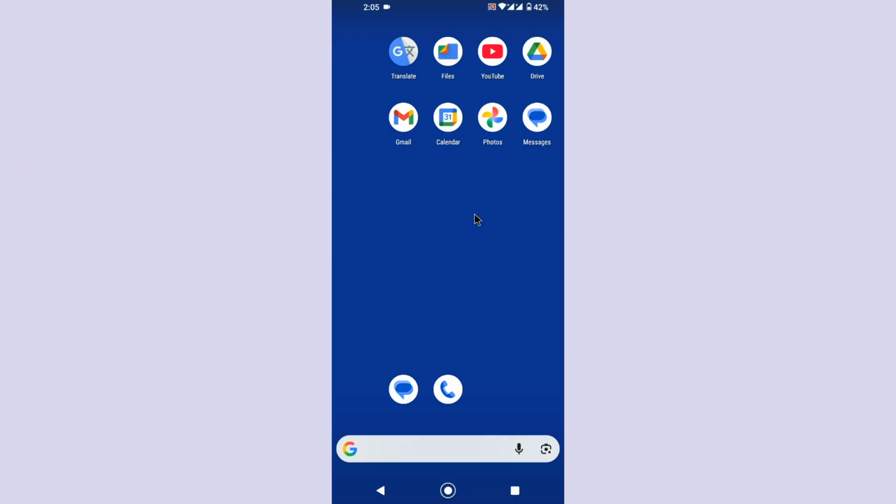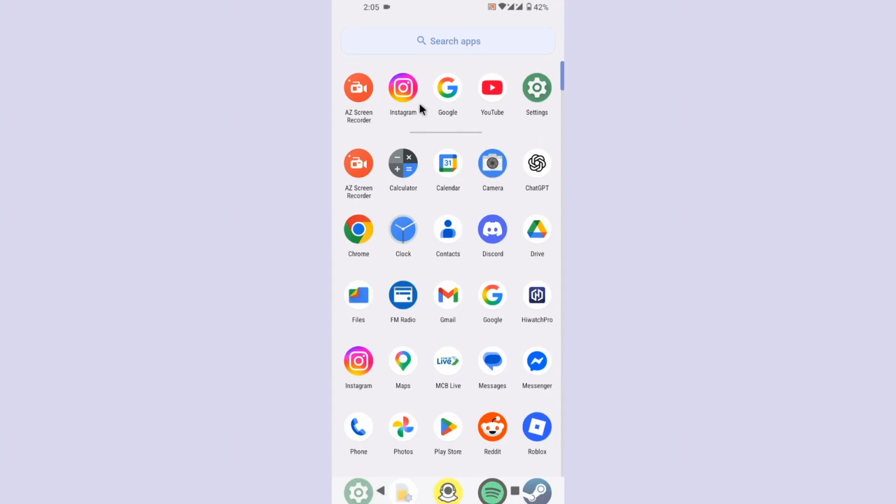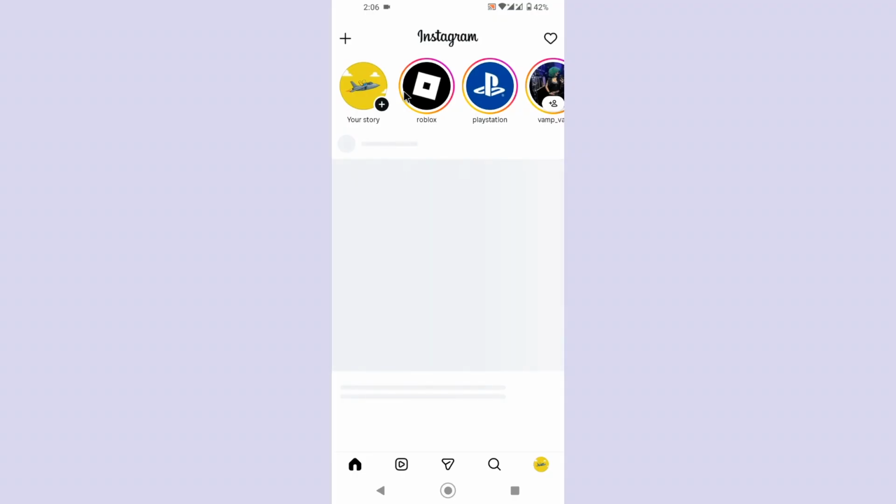Today I'm going to show you how to use the new Instagram auto scroll feature which was recently launched. First, you have to simply open up Instagram. Make sure you have updated your Instagram app.